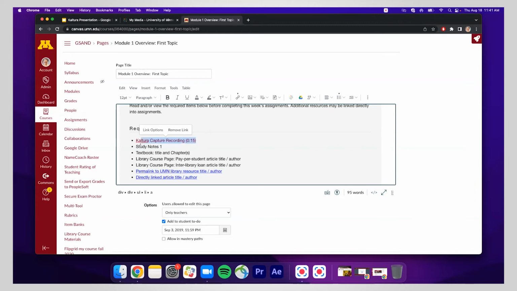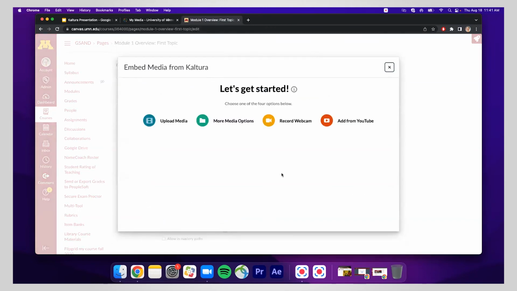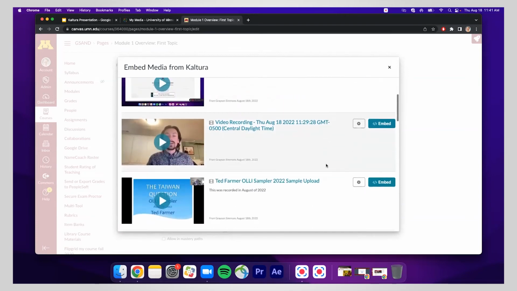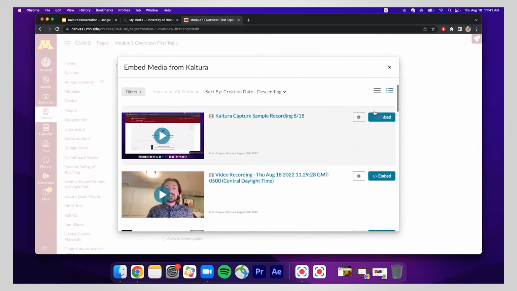But if you want to embed any videos, you'll go straight to Kaltura, hit that icon, and you'll get the same options here as you do from that Mediaspace page. You can upload media directly. You can record straight from your webcam. And if you hit more media options, this will take you to the uploads you currently have on your Mediaspace Kaltura page. So you can see these are the videos that we were just looking at on Mediaspace. If I want to embed this one, I'll just hit embed.